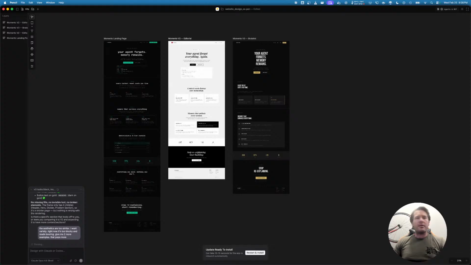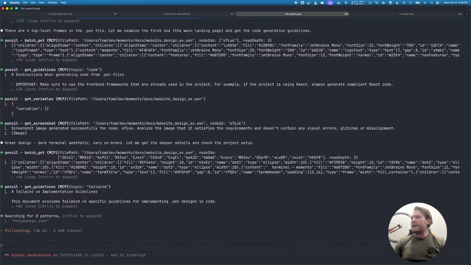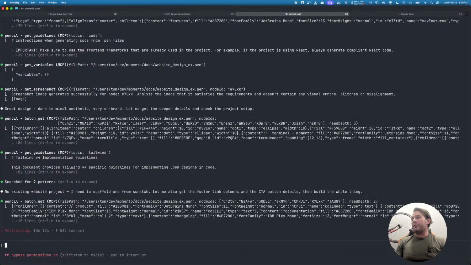As you see, as Claude Code's working in the background from our terminal, we can go check in on it. I didn't have to screenshot the individual pieces. I didn't have to screenshot a website. I just pointed it at the actual pen file and it's off to the races.